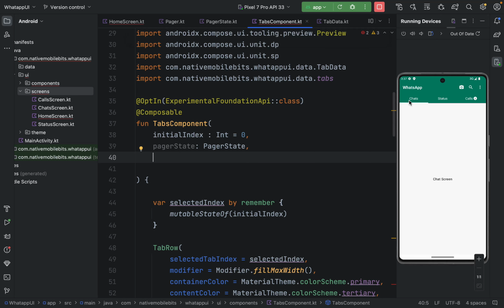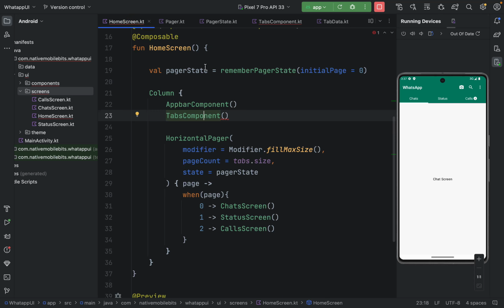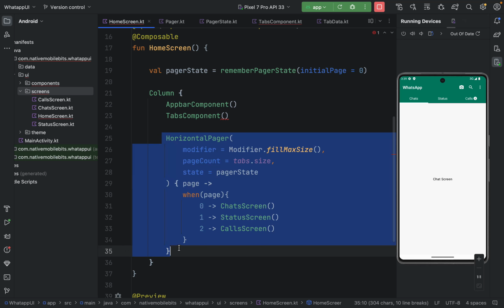Because let's say someone clicked any tab inside our tab component, so we want to update our parent home screen that the user has selected a tab, right? And once our home screen got to know that the user has selected some different tab, we can update the screen inside our horizontal pager accordingly.